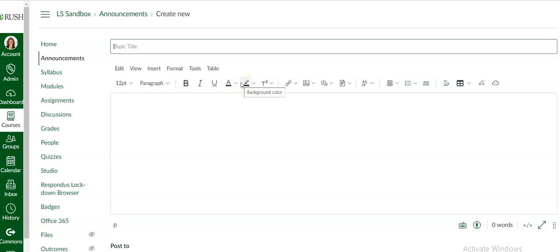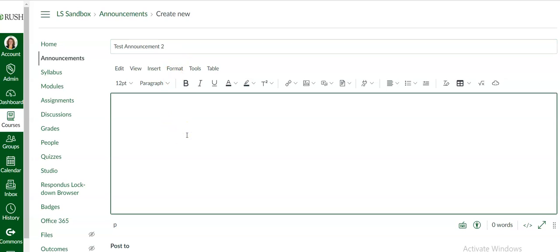And we're just going to create a test announcement here. You would give your announcement a title, test announcement. I'll call it 2 since I already have one, I believe. And we would use the rich content editor, which is this area here, to add content. So this is a test announcement. We can add video content, we can add attachments, we can add audio content. We can add any number of tools and text to this announcement, but for now, for our purposes, we're just going to put in text.